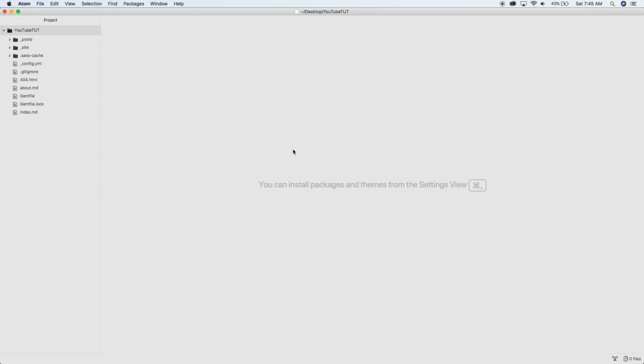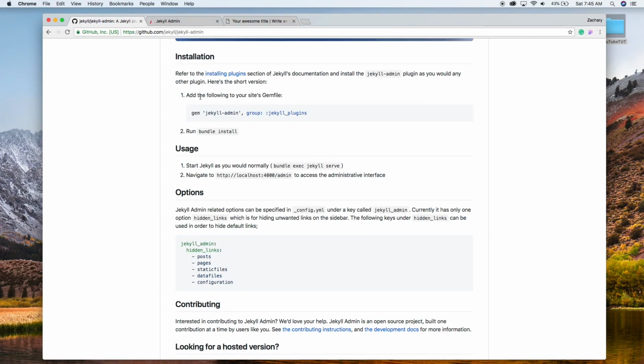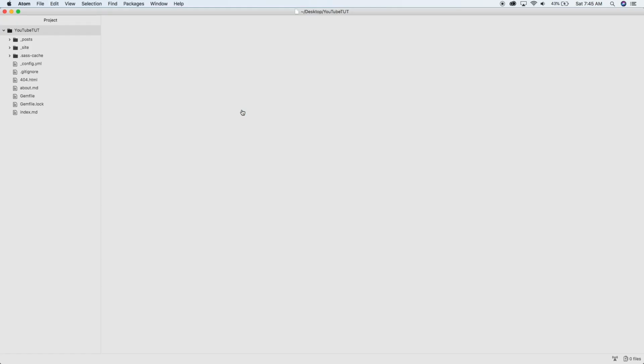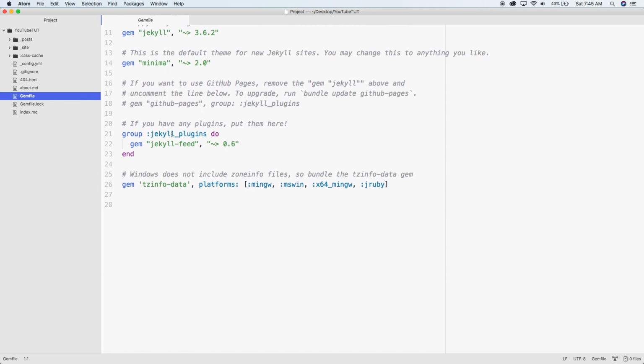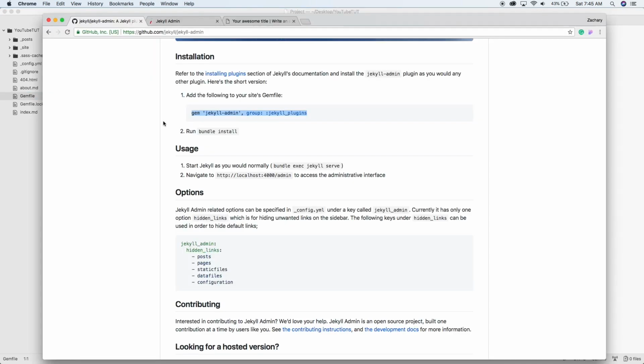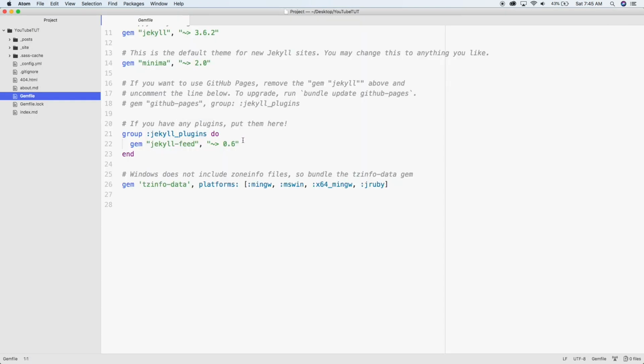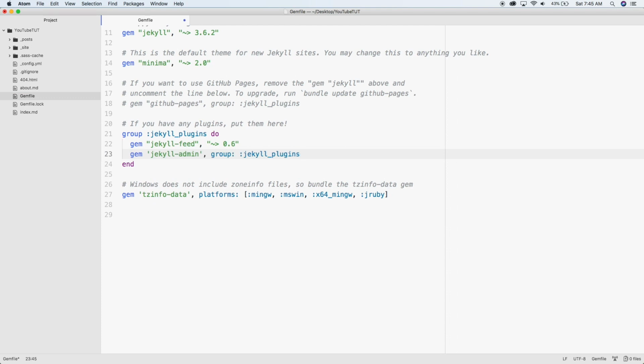All right, cool. Now we're going to start installing this. All we need to do to install this is add this line to our site's Gemfile. Let's see, Gemfile. Does it say where? Group jekyll_plugins. Okay, so we're going to put it in here. But we don't need this.